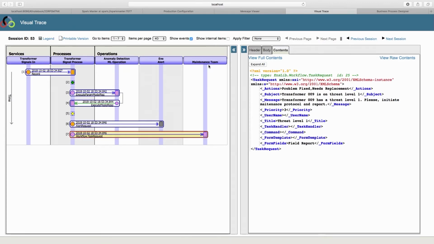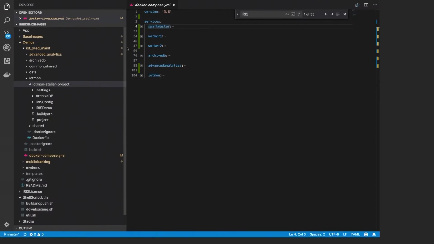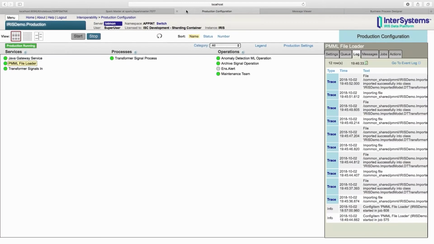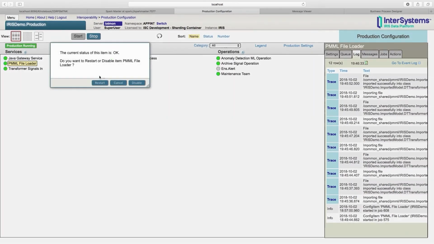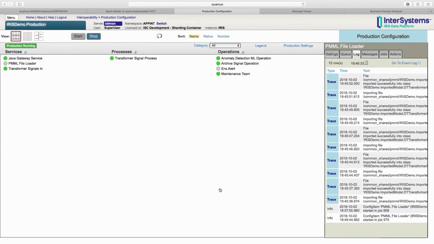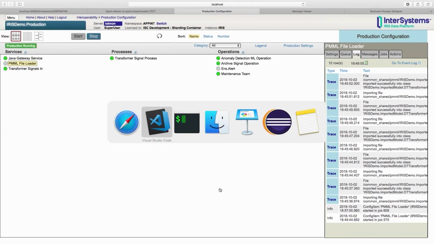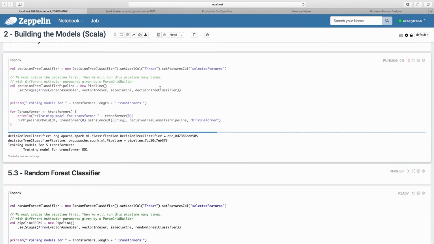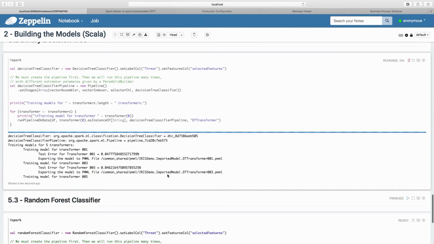I wanted to see if you have any questions. I can show the PMML file so you can see how it looks. What I would do to do that is to stop this service here that keeps importing it. And I will run that training again, and it will generate the PMML files again.